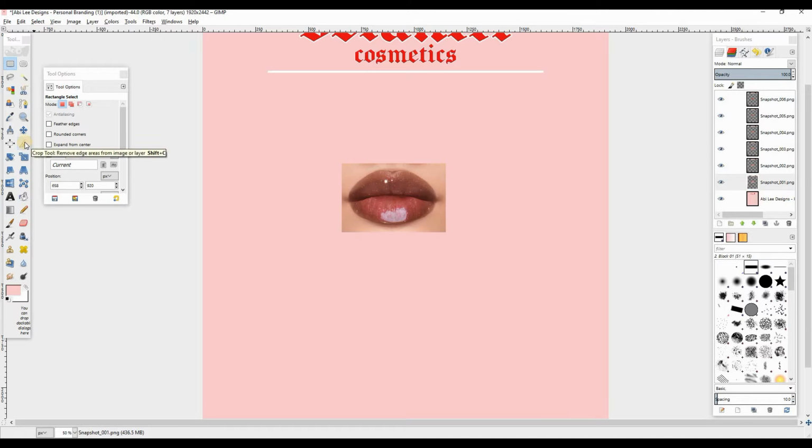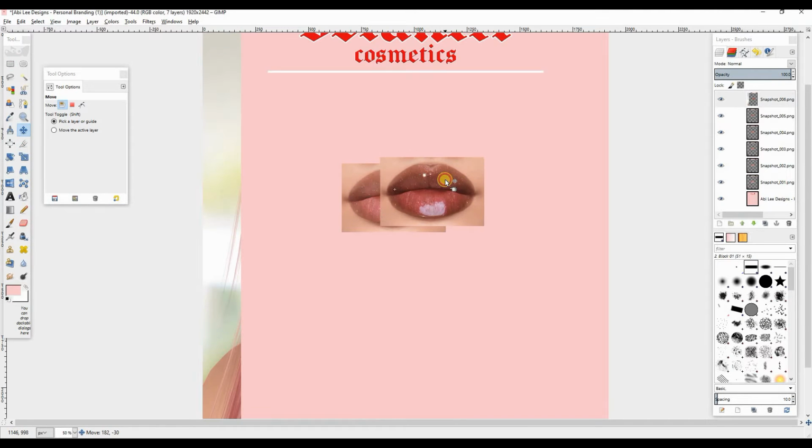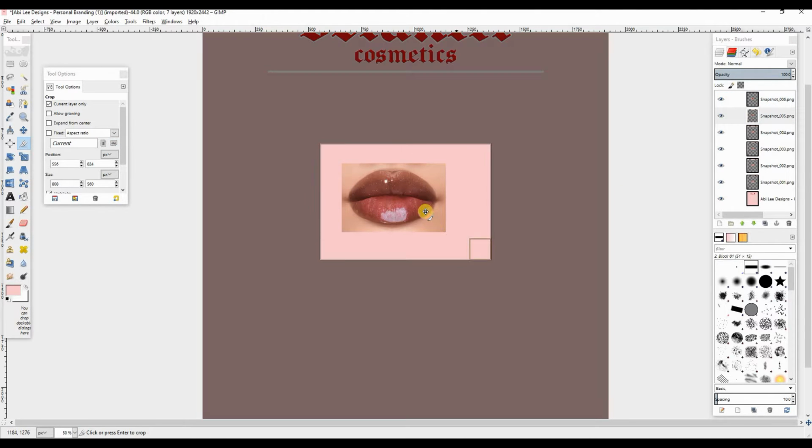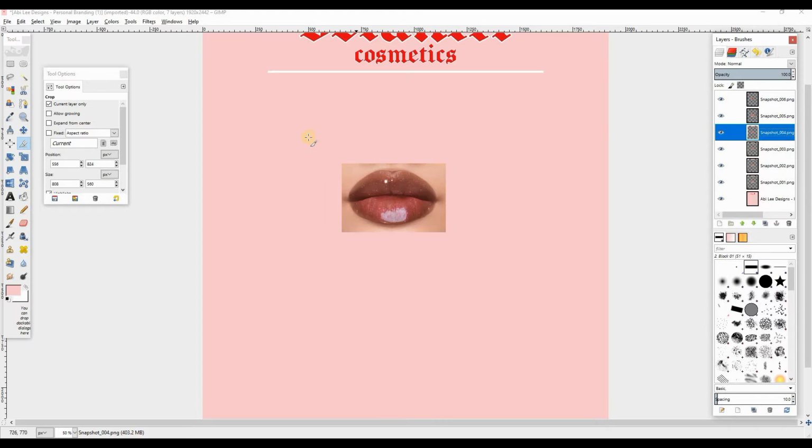So now we're gonna use the crop tool, because if you don't use it and you move it, you have the background. So use the crop tool, click current layer only, click on the first one and click like this on all of them, like around the lips. So click in the middle of the lips because you're gonna crop them out, and like this, crop them all out nicely.